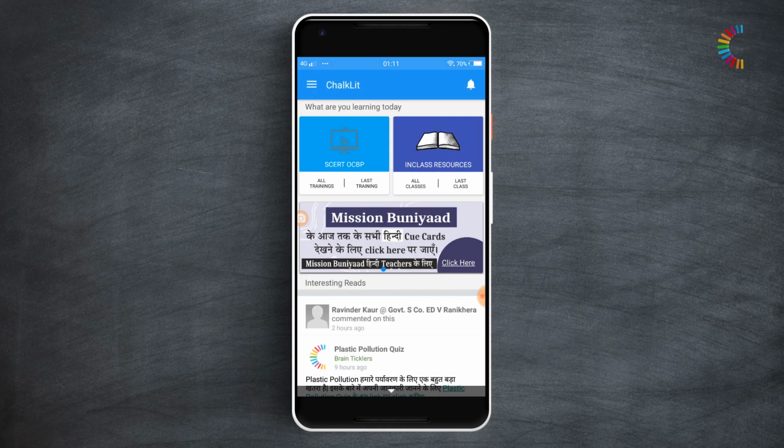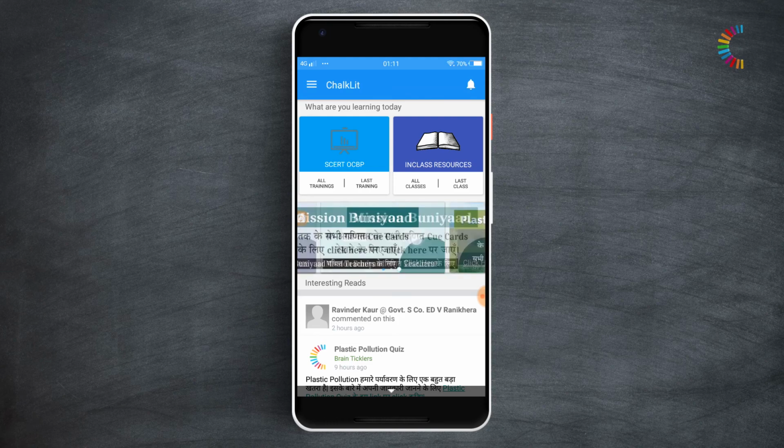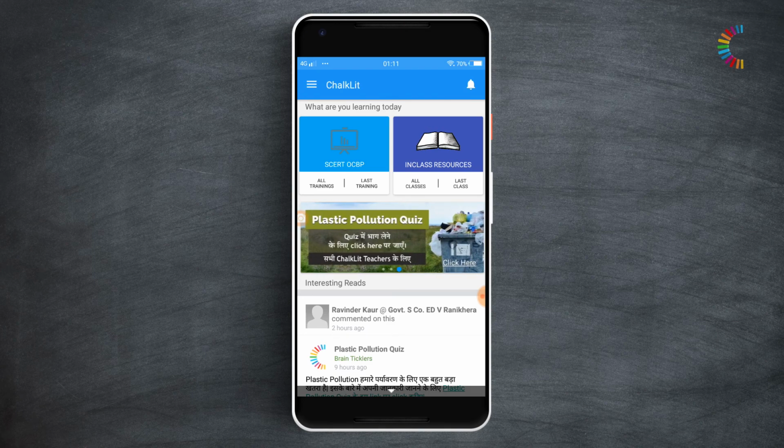The home screen has 4 sections. Shortcuts to training and in-class resources on the top, followed by trending posts marked as interesting reads and the ChalkLit wall. Trending posts are the posts which are currently most talked about by our teachers.